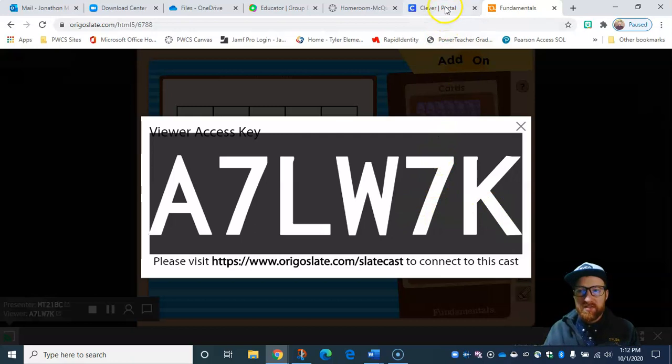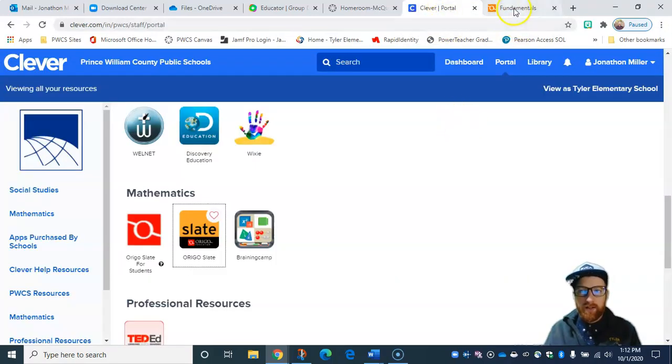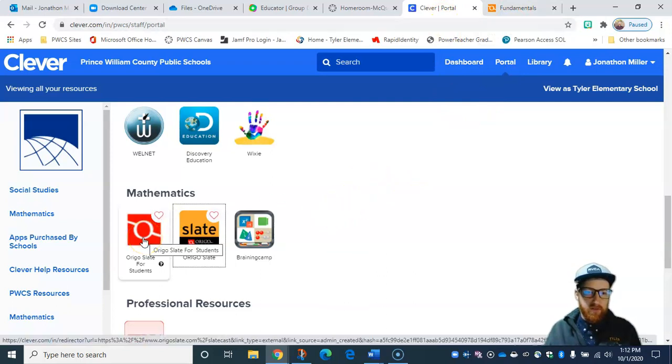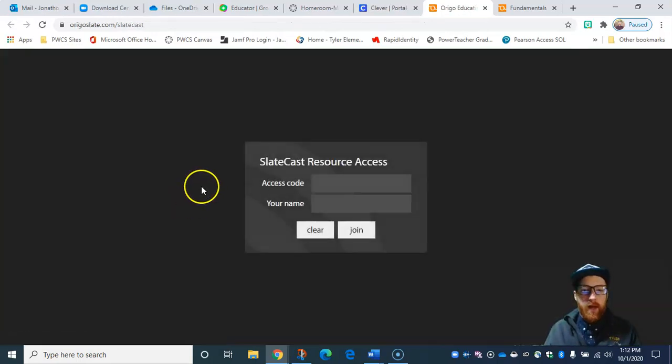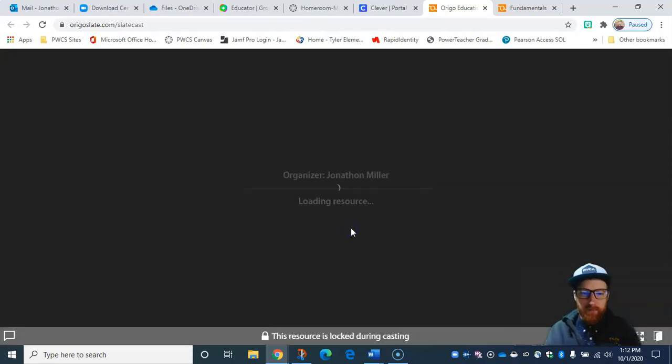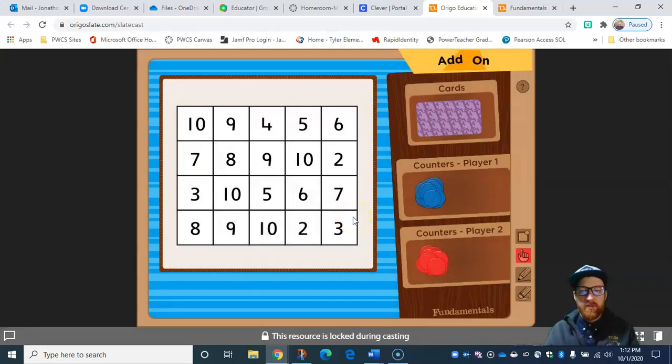All right, so that's the code that the students need to use. Now, let's pretend we're a student. We're going to do both views right now. I have my teacher tab up here, but I'm also going to go to Origo Slate as a student. So again, as a student, I'm clicking the red one through Clever, and it's going to ask for an access code. That's the code that I just showed you as a teacher. All right, and then they're going to type in their name. I'm just going to select practice student, and then they click join. Now here's the thing you want to observe. Remember, this is the student perspective. It looks identical, except right now it says this resource is locked during casting.